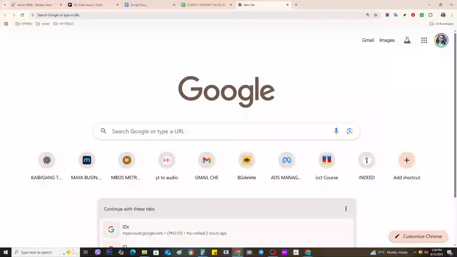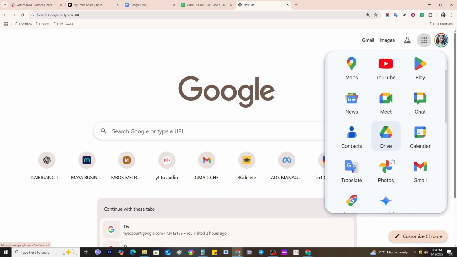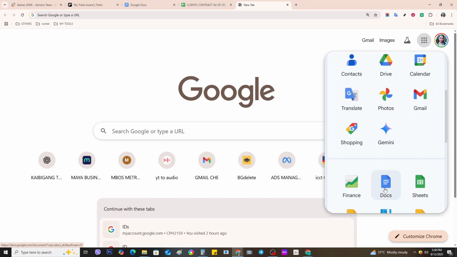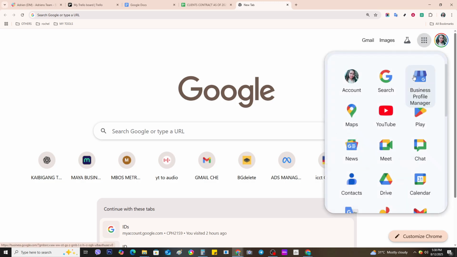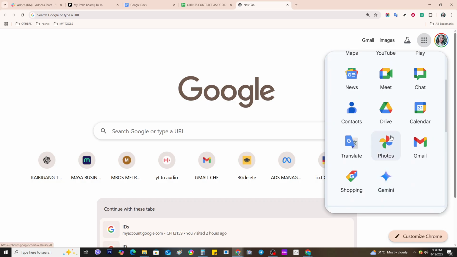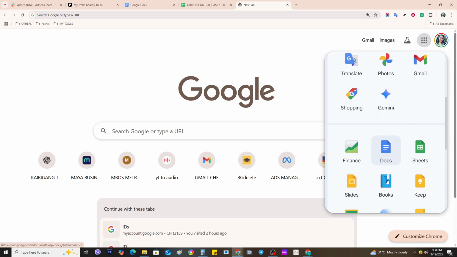In today's video, I'm going to teach you how to download a document from Google Docs using your computer. Whether you're using a PC or a Mac, I've got you covered with simple instructions to save your document in various formats, ensuring that you can use it exactly how you need.